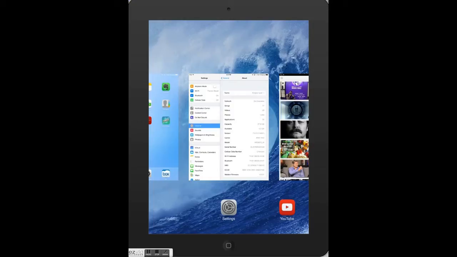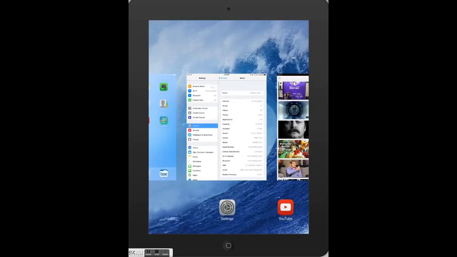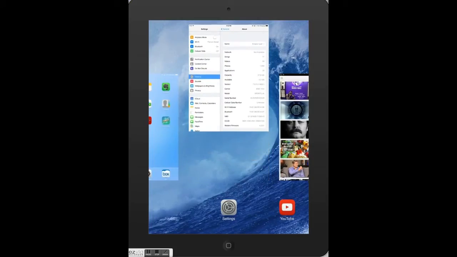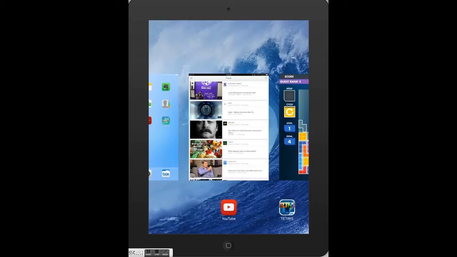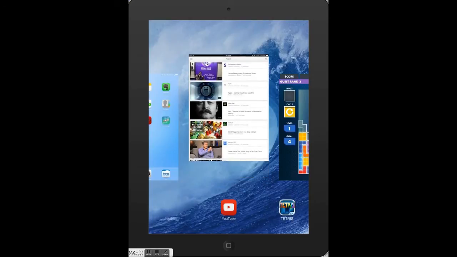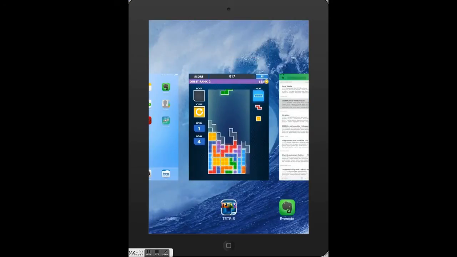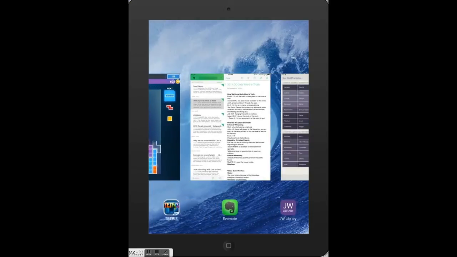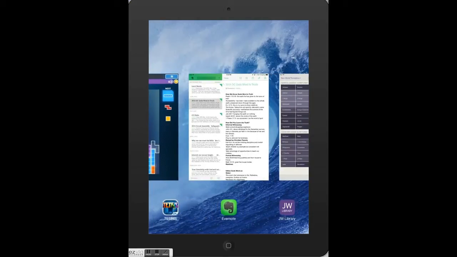So the way you do that now is just simply by putting your finger on the picture of the application and sliding it up, and that will close it out for you. So for settings here, I'm just going to put my finger on it. You'll see as it starts to move up, and then off the screen, it closes it out. So again, grab it off the screen, closes it out. Don't want to lose that setting yet, so we're going to leave that one open.